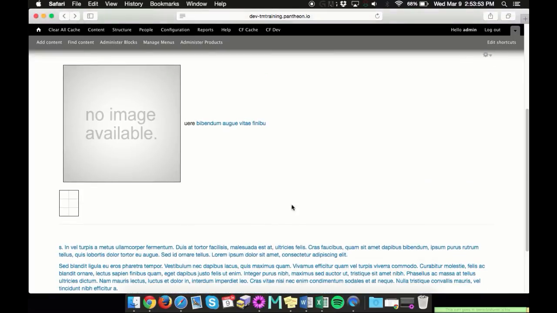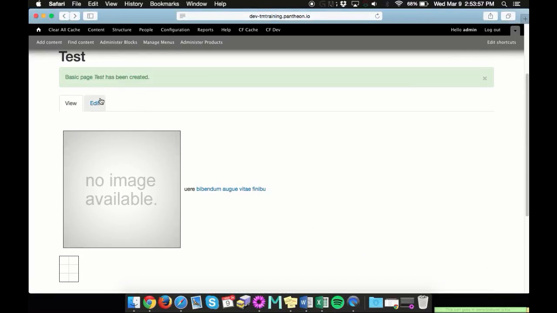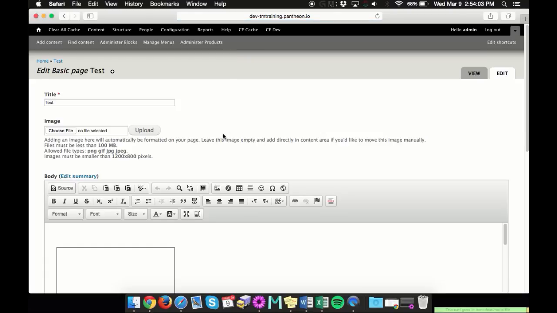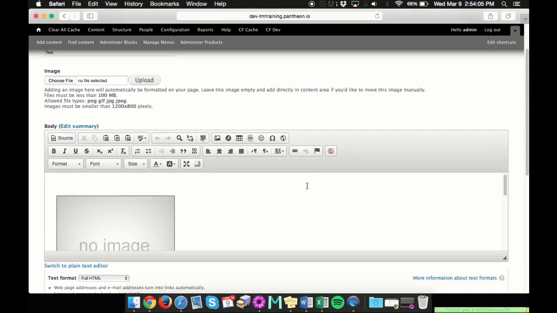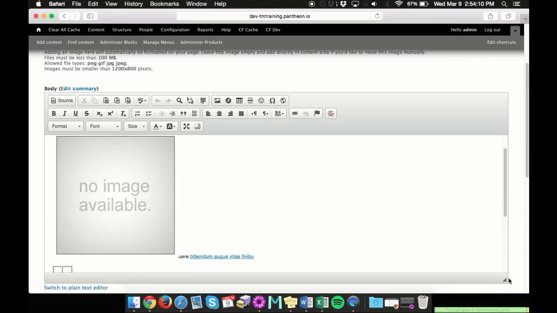Now, if you don't like the way everything's laid out and you need to go back in and make some adjustments, just scroll up here, go underneath the title of your page, and click Edit. This will take us right back here to the body field where we can continue to make adjustments. So we left off at the link button.